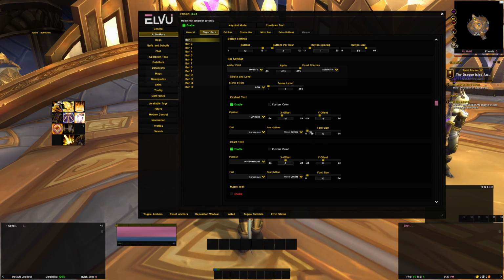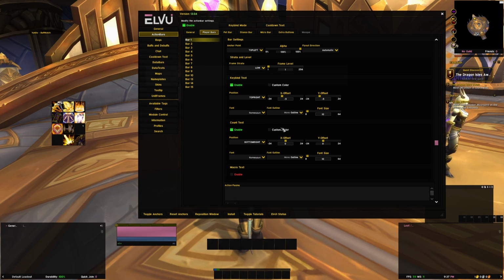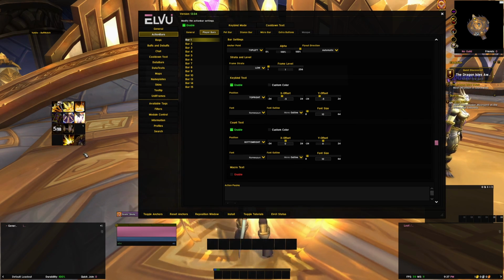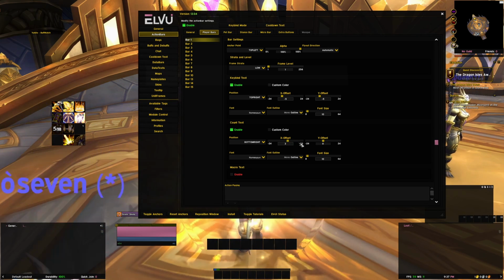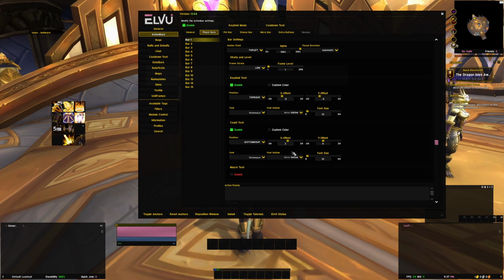The count text is going to allow you to move where you see any cooldowns. So if I use a certain button that has a cooldown, you'll see that it puts a text counter on top of it. And as that gets shorter, it will actually give you how many seconds until that action comes off cooldown. So again, you can just move the position around just like we did with the keybind text, and then you can modify the font if you wanted.